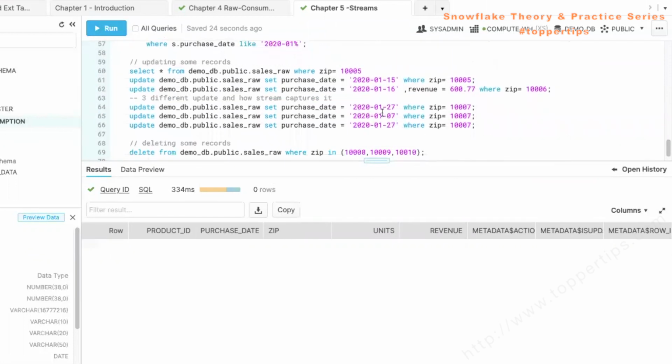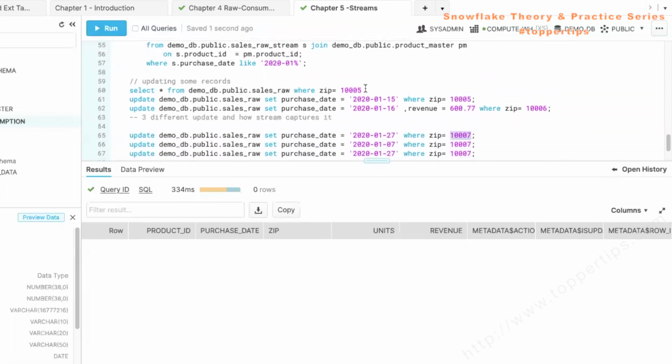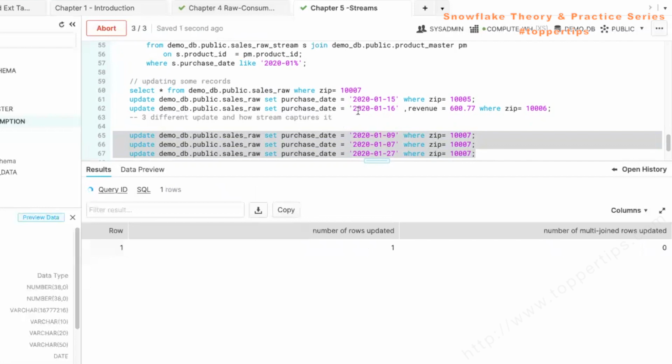Let's try another thing. If I'm making changes to the same record 3 times, let's see what happens. First let's see how 1007 looks. Product ID is 177 and the unit is this one, and here I'm changing the date first to 09, then to 07, then making it 27 back. So 3 update statements running one after another.